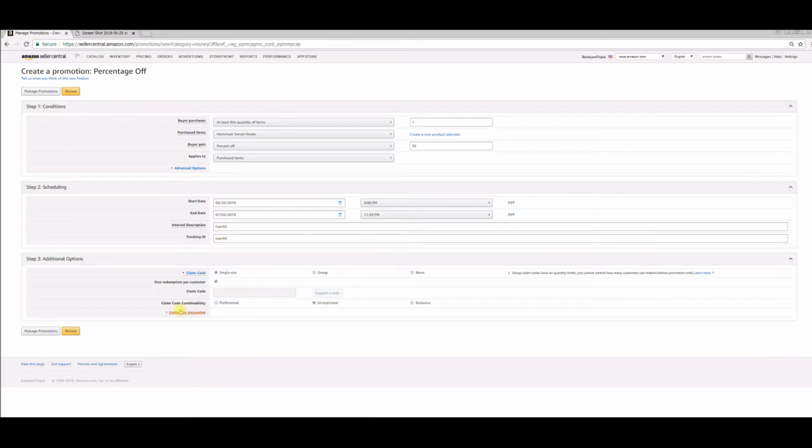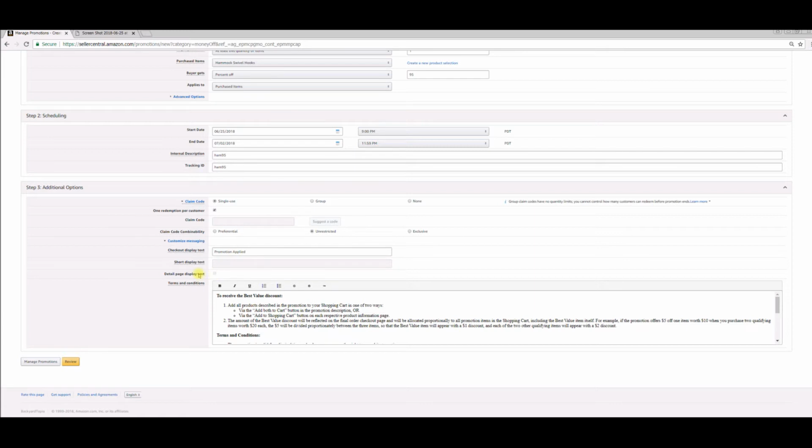Okay. Next up is custom messaging. So this used to be an issue of the detail page display text used to be on. We go ahead and make sure that is, of course, off by default. Now Amazon turns it off, so do not worry about that. And then checkout display text, promotion applied. I like to have a little bit of fun with this one. Maybe this is a little tip. Sometimes I like to do remember to review. Let's just say. And if I actually spell it correctly, there we go. And so when they go ahead and check it out, and it says remember to review as they check out, hopefully kind of adds into their subconscious to go ahead and leave a review.